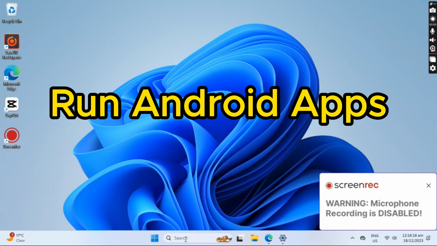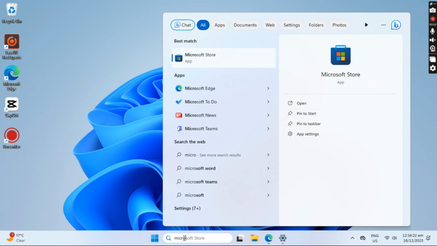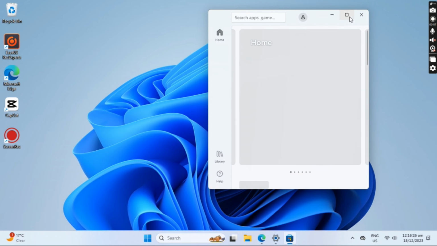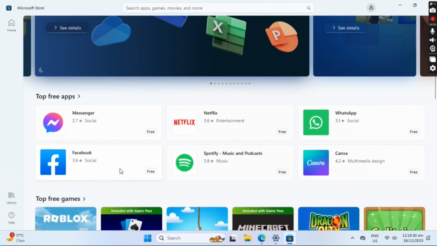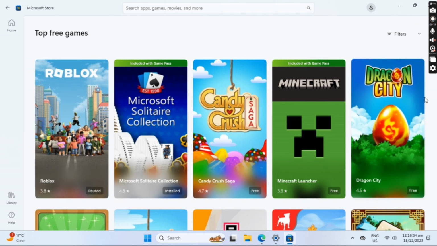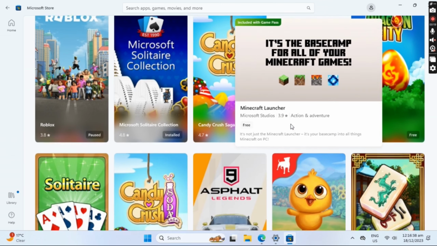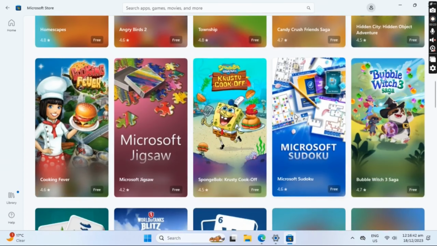Run Android apps. Microsoft shocked the world when it announced that Windows 11 would be able to run Android apps, that is, run Android apps directly on the Windows hardware. No Android phone required. You can play games like Roblox and others for free. It's not as convoluted as it sounds, but the initial setup is less than instant.